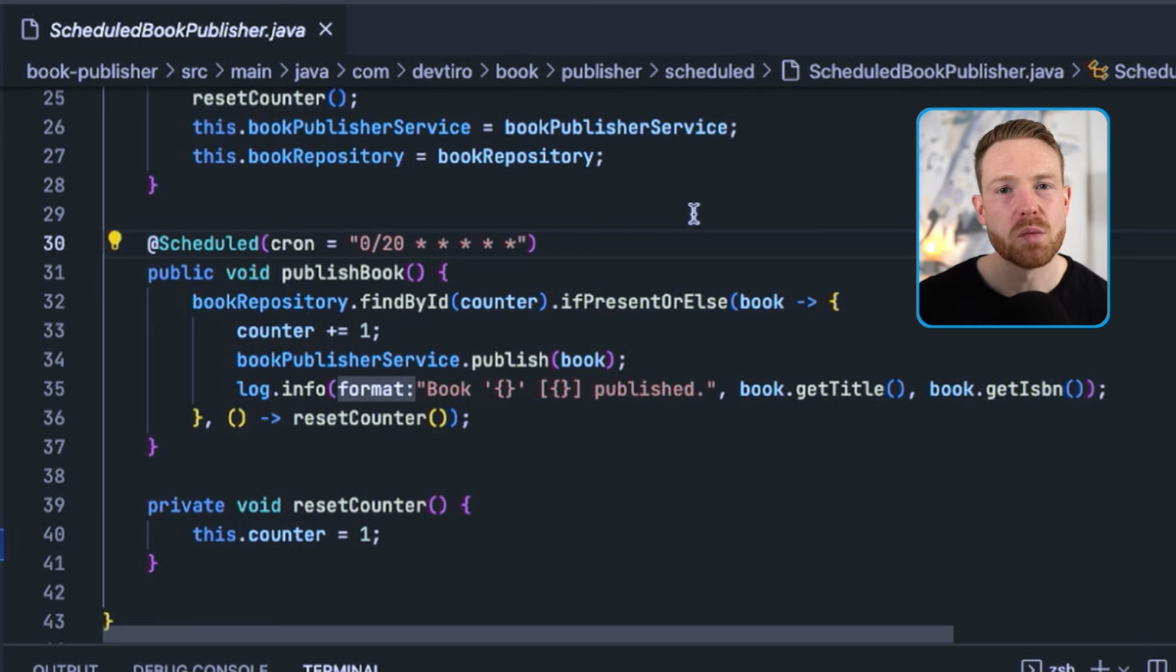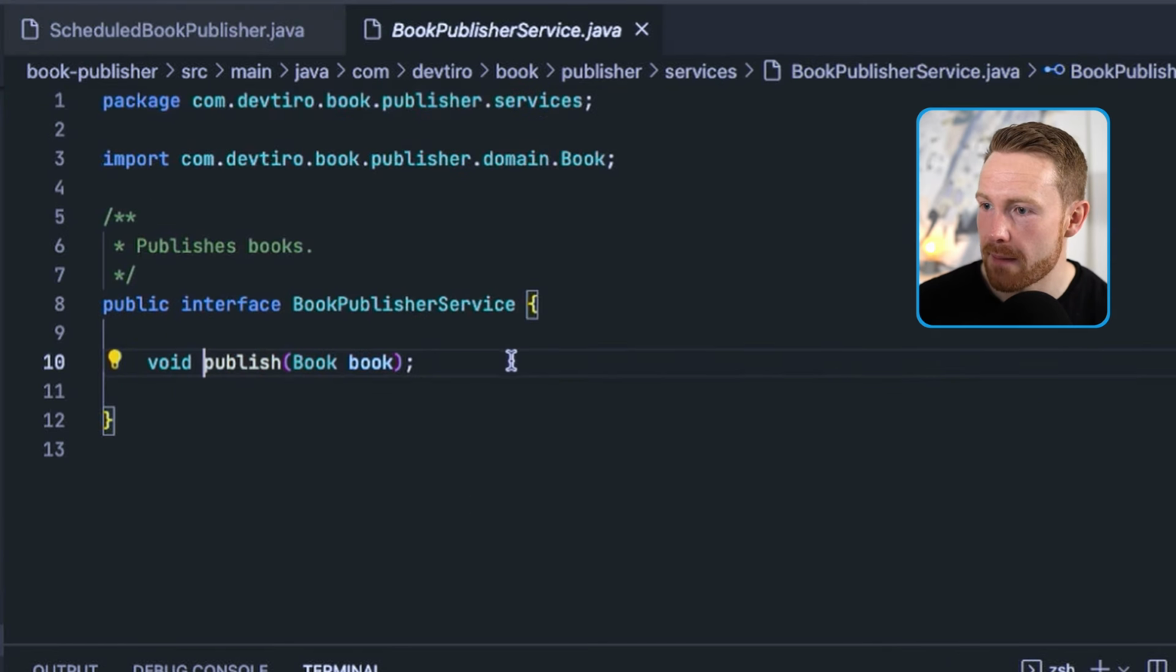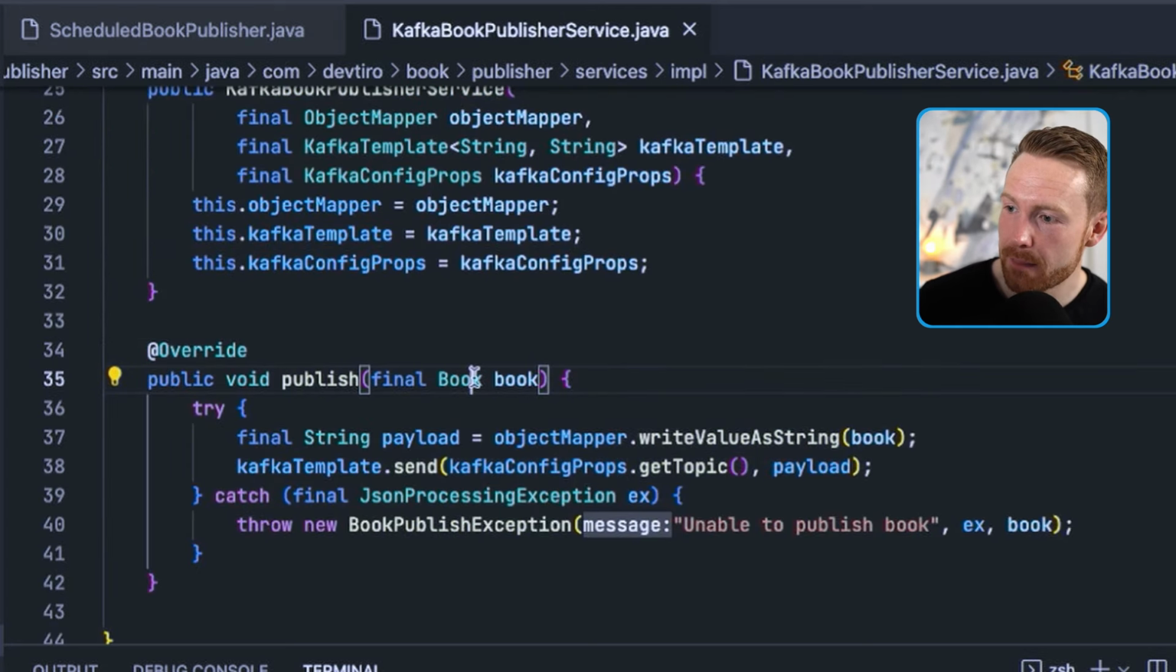And this should be a nice way of testing out our entire system and seeing how the different events are going to flow through it. The way that it's dealing with Kafka is in the normal Spring Boot way here. We've got a book publisher service, which, if we take a look, has a single publish passing in a book domain object. And if we take a look at the implementation for this, we can see it takes that book object, it converts it into JSON using the Jackson object mapper, and then it uses the Kafka template to put that JSON onto the Kafka topic.